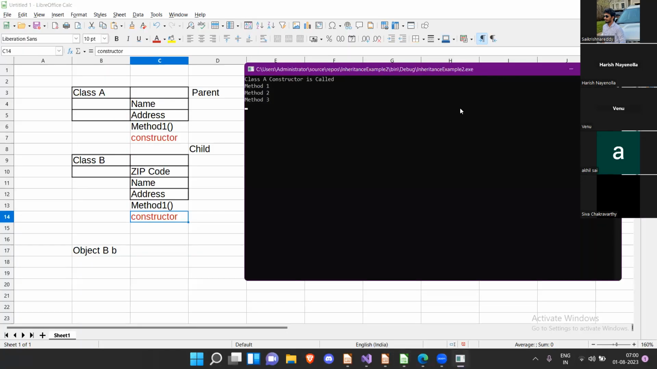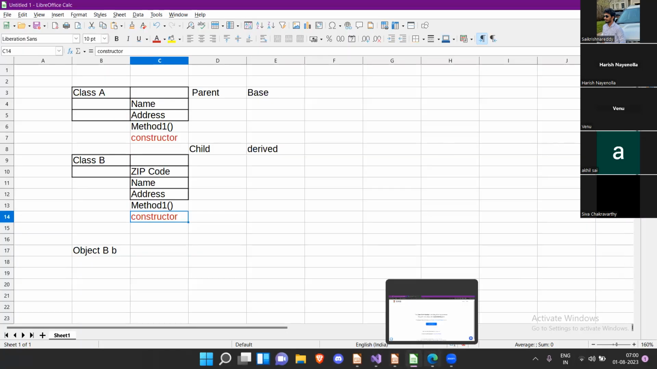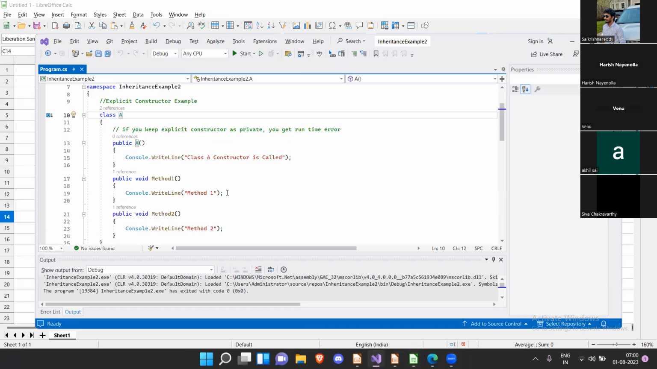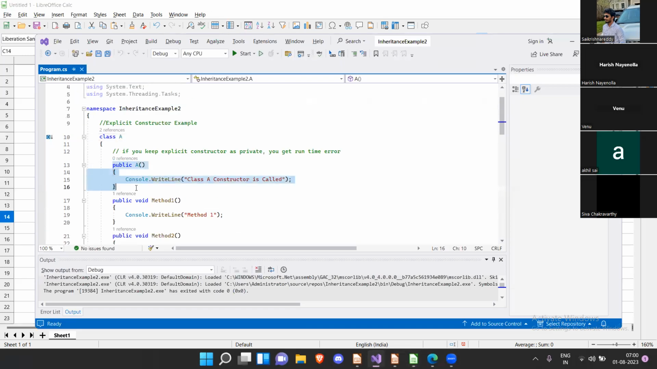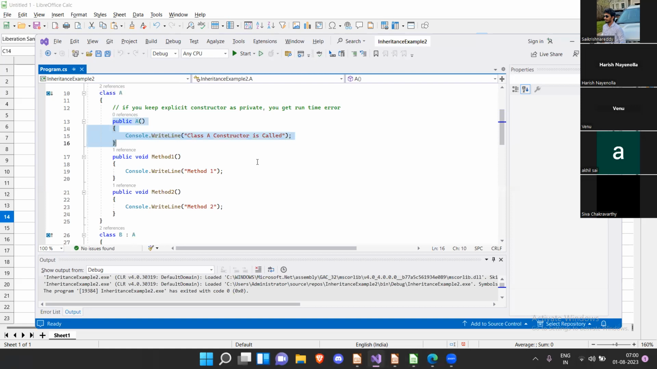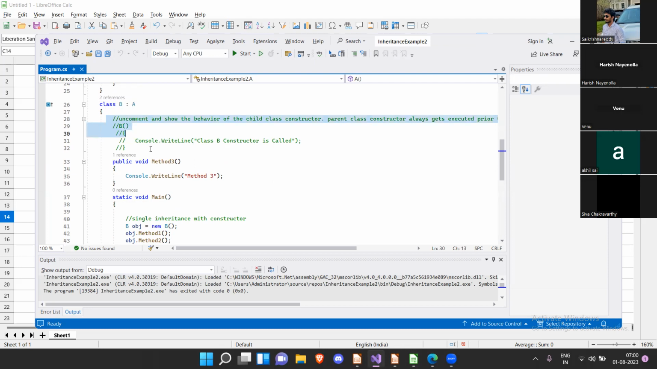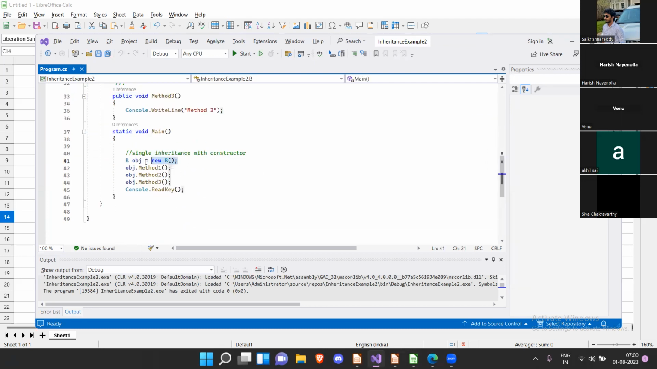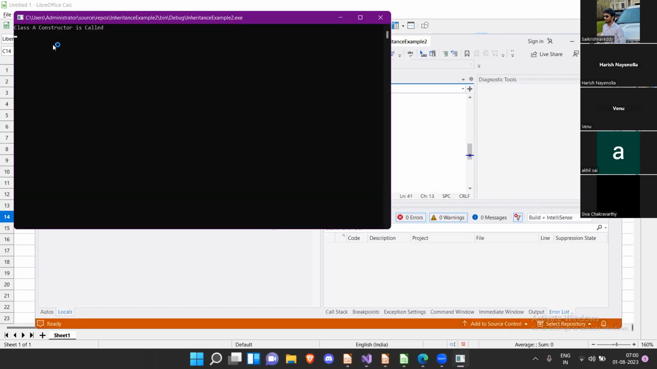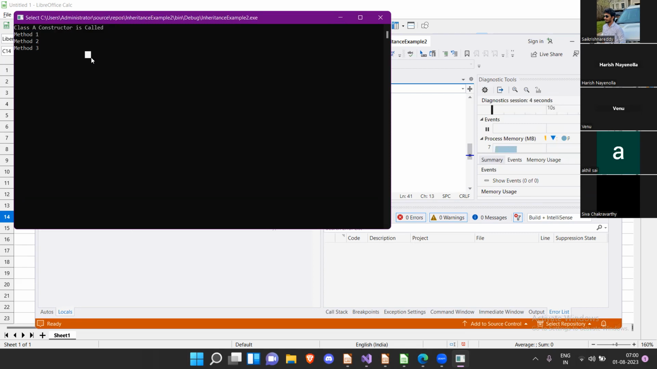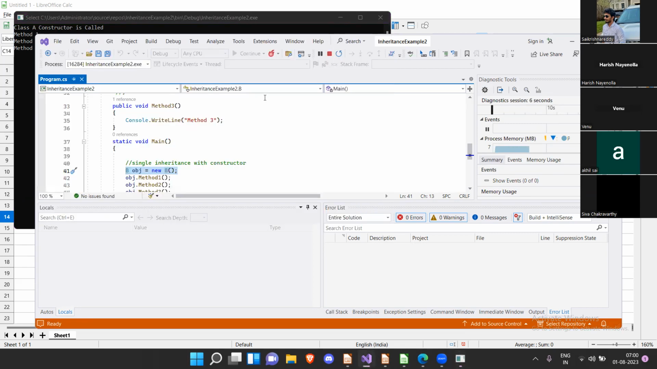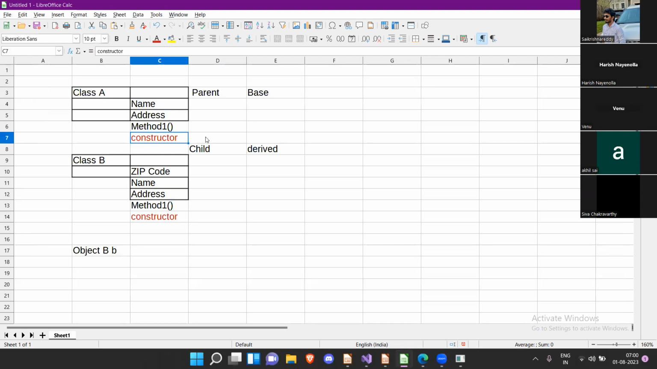So if you see here in the program, in my base class, I have one constructor, and I don't have any constructor in class B. So I invoked the B object. What happened? It directly goes to the base class and invokes the base class constructor. So it came here and executed this particular piece.